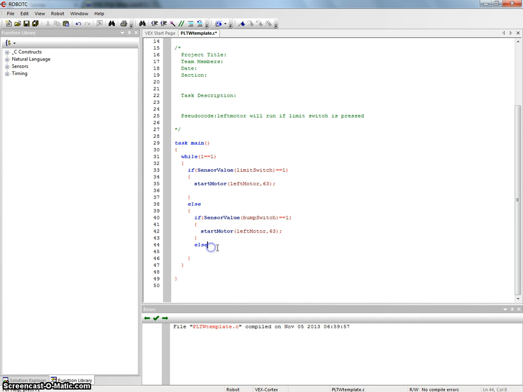I'm screwing up here a little bit with my syntax. So this is an open brace. There we go. And then I'm just going to stop the motor. And I always like to check my syntax, make sure everything is correct.